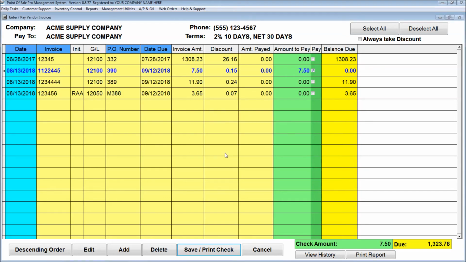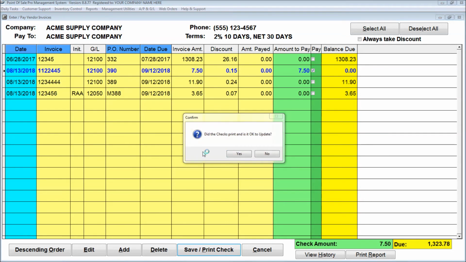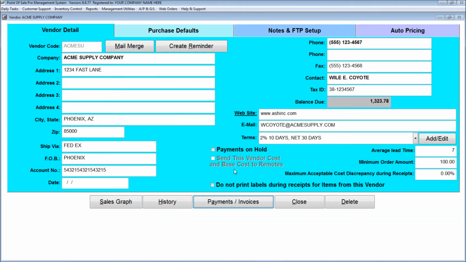This will generate the check. It's going to prompt me for which printer I want to print to. I'm going to select the printer I always print to, or put my checks in there, and then it will ask me if the check printed okay. So if I forgot to put a check in there or selected the wrong printer, I could say no and start this whole process over again. If it did print correctly, I just click on yes, and that check's been paid.